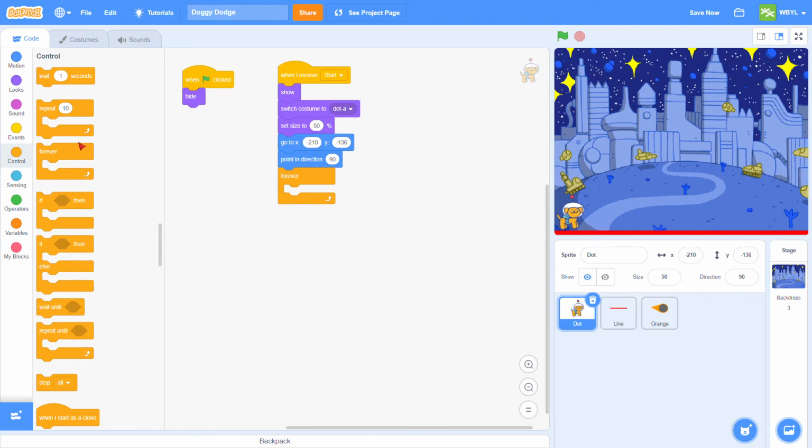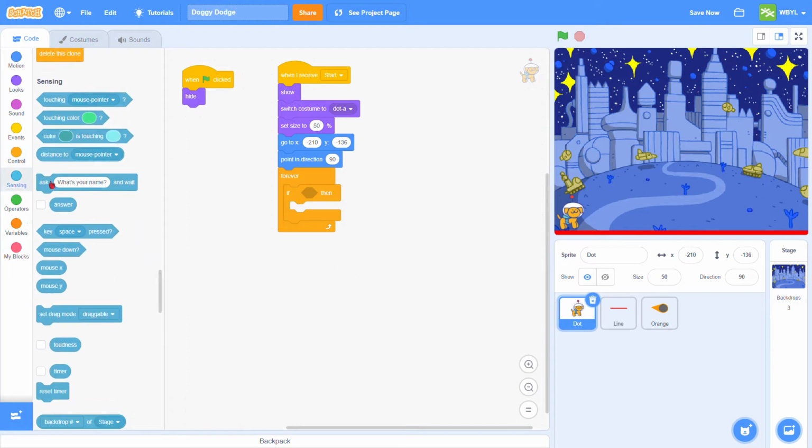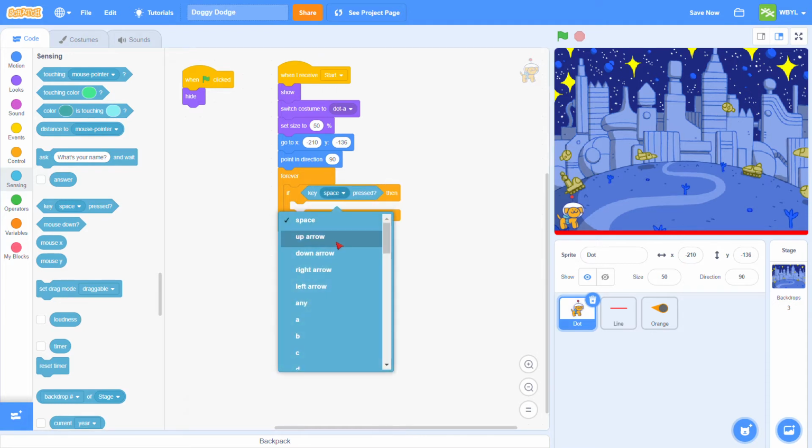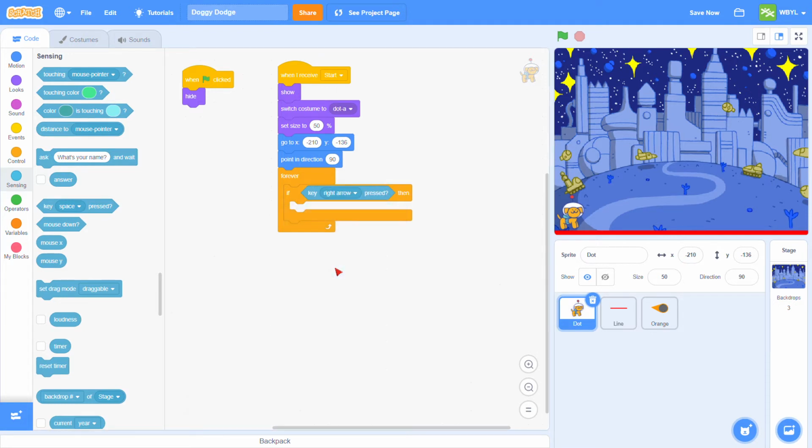So in this forever loop, we're going to need an if-then block. In sensing, in that blank there, we're going to go if space key is pressed, put it inside there, and we'll change this to right arrow. I'm going to do right arrow, left arrow. If you don't have arrow keys on your keyboard, you can do A and D, you can do W and E, really whatever keys you'd like, as long as you're not using them more than once for another command, or as long as you're going to remember what you chose.